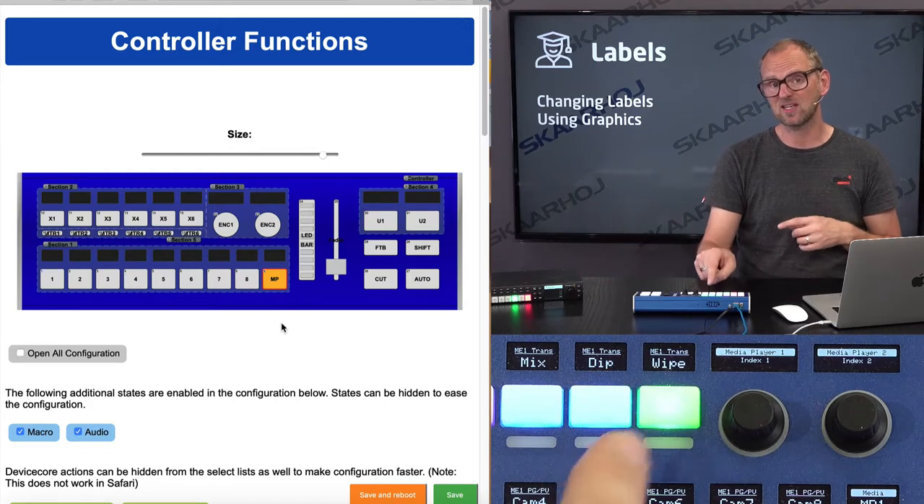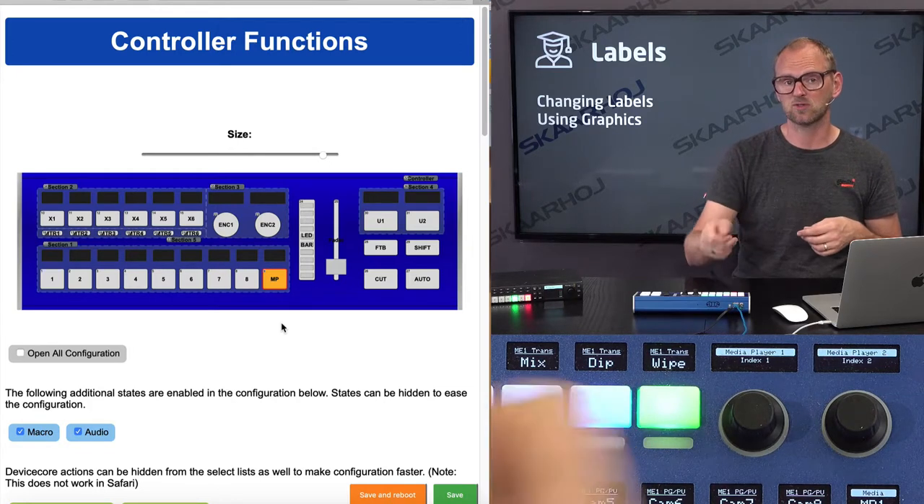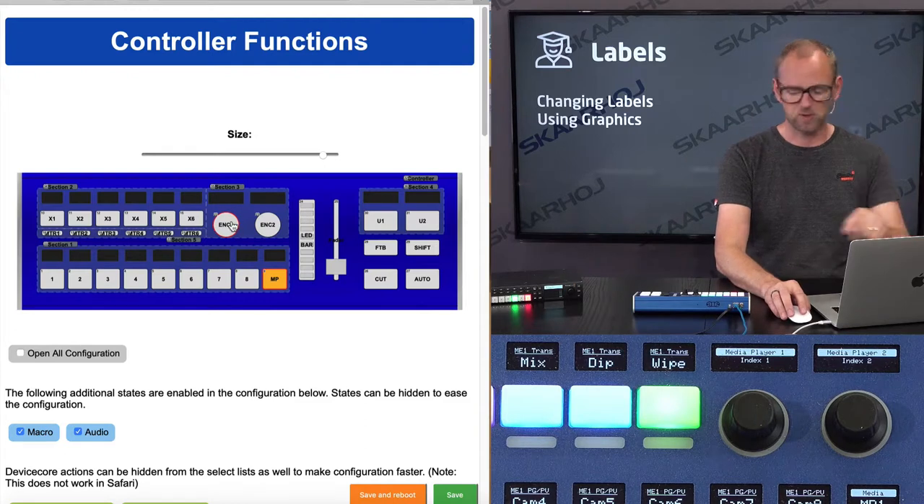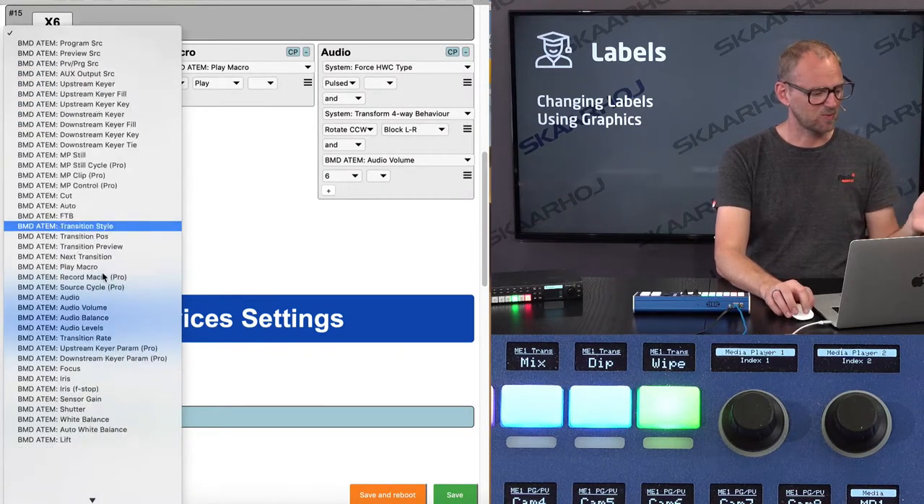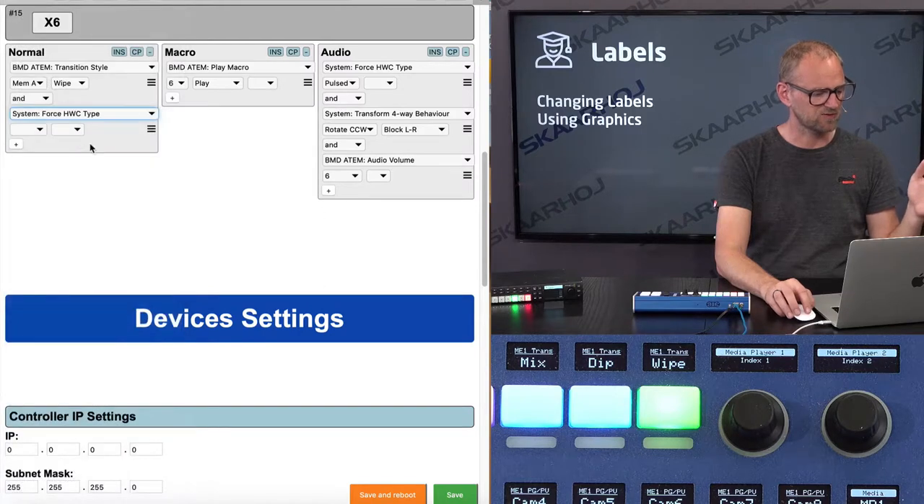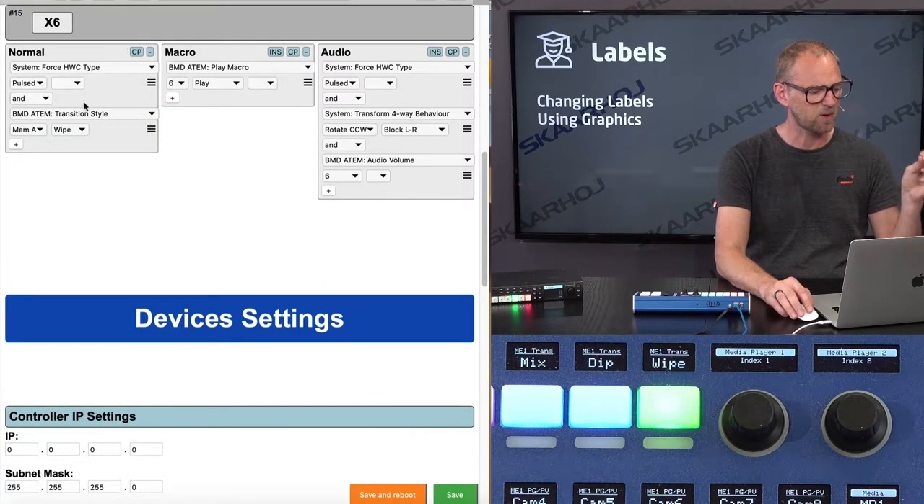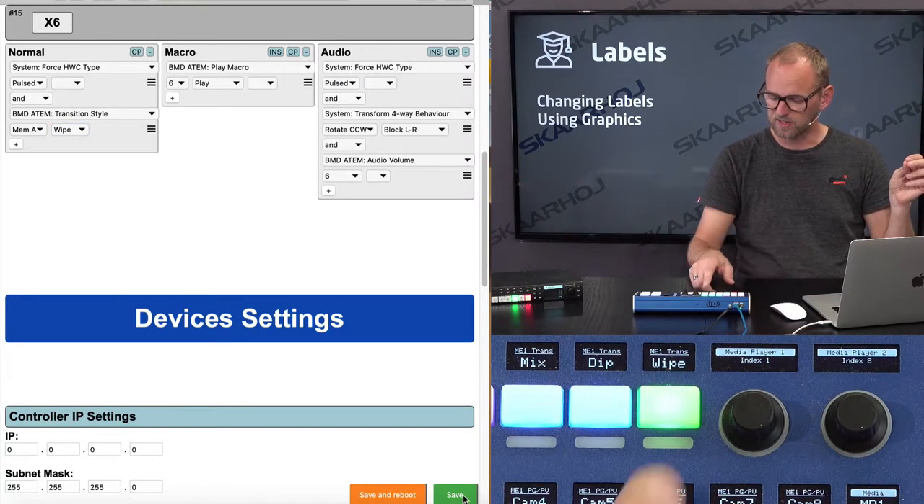But if we change these to become encoders that would change between these actions, we could just do it for, let's take this one as an example and go to the transition style. Now you have seen me do magic with the transition of force HVC type. So if I change this into a pulse component, so basically forcing this four-way button to be pulsed, then saving, and maybe, yeah, like that, save, then you'll see that this is changing.